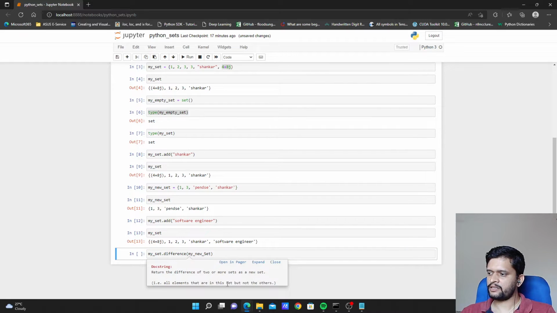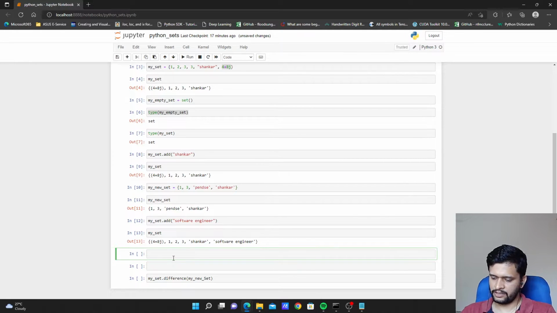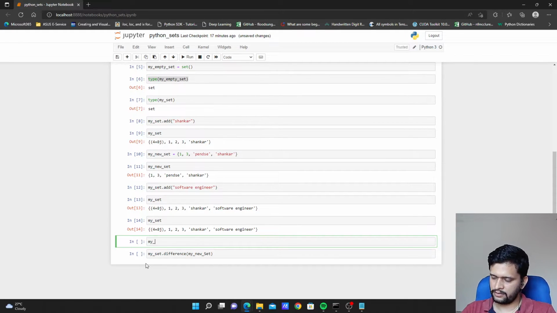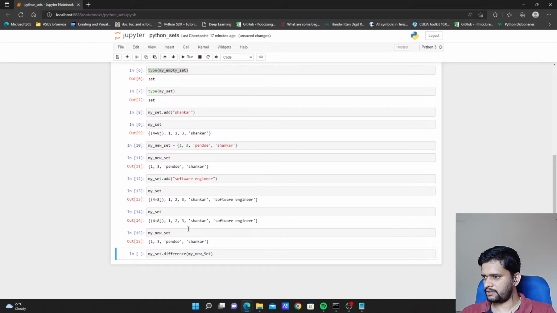All elements that are in this set but not the others. So all elements that are present in this my set but not present in my new set. So if you want to make it easy, let me just display the values of my set and my new set in here. New set. Okay. So you can see the values, elements of both the sets here.